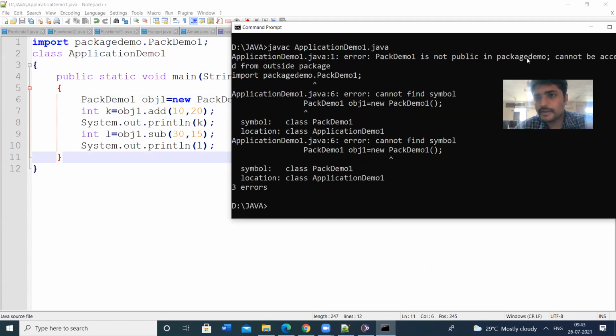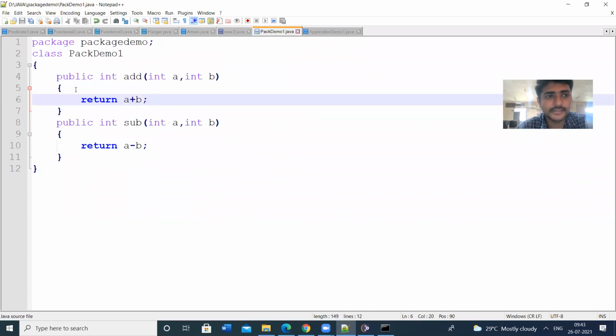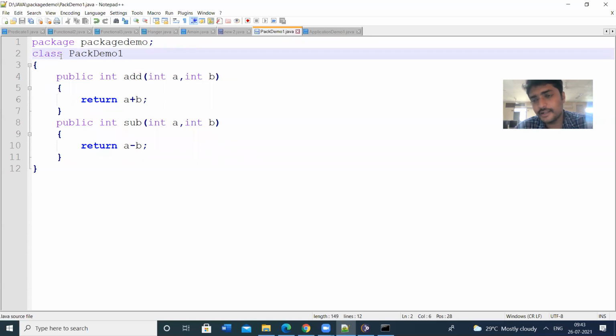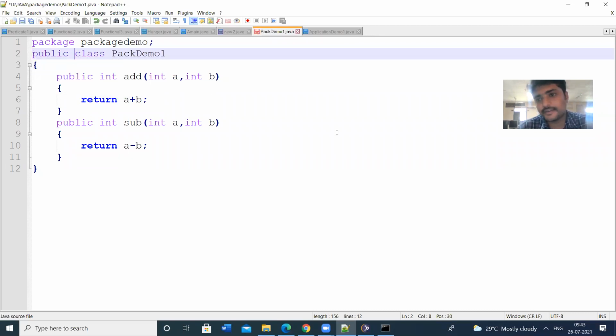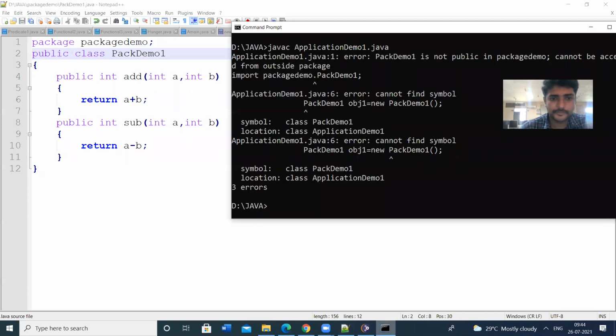Pack demo 1 is not public in the package. It is saying that this class is not public. Let us see how we have declared the class. Here the class is not public, which means it takes the access specifier as default. So let us make this class public, so that any other classes or any other packages can access this class. Let us save this one.